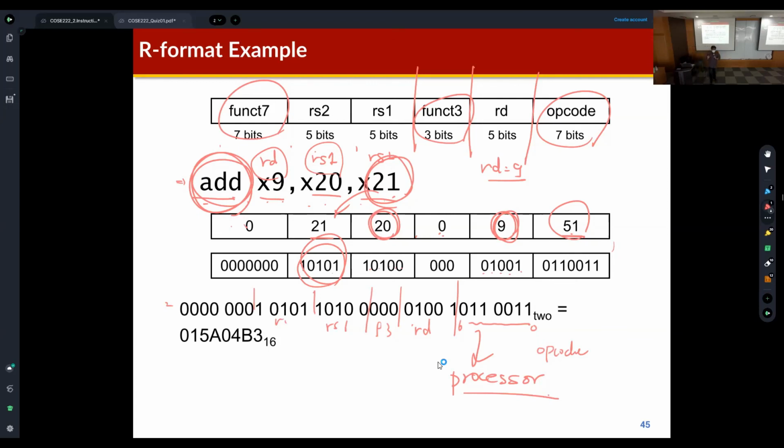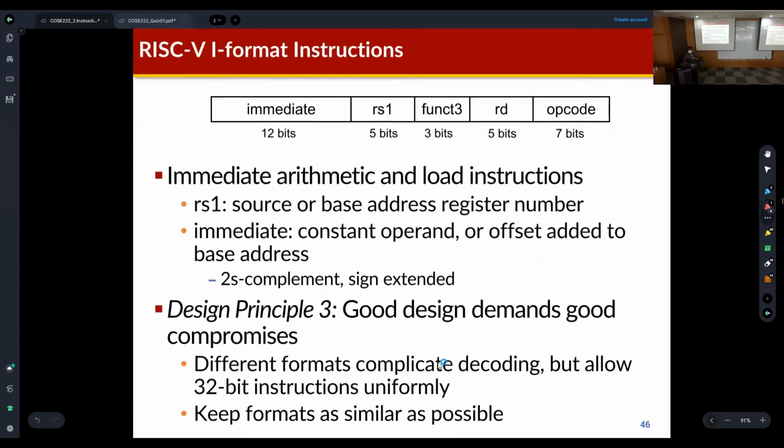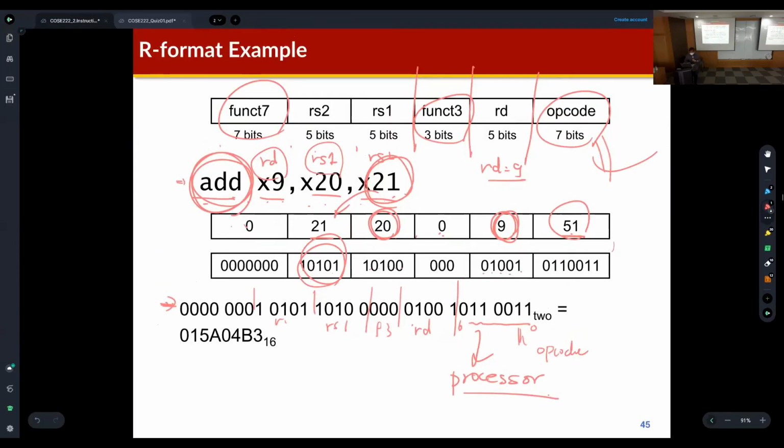Because these rules are defined in the ISA, the computer processor hardware is designed based on these decoding rules or encoding rules. So this binary data is given to a processor, then the processor decodes this binary data based on the instruction encoding rule, using some predefined fields. Okay. And then I will show another.